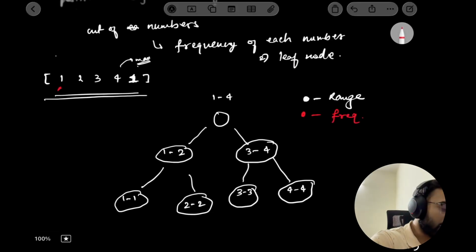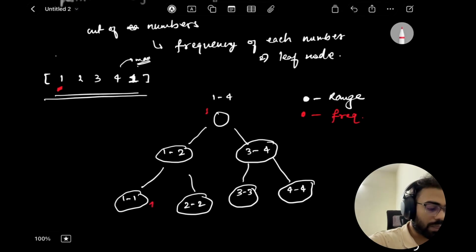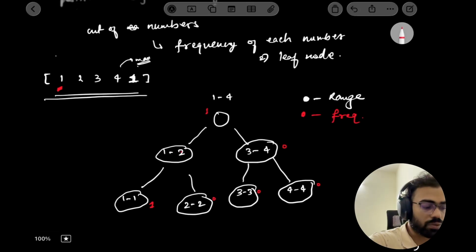Now tell me, if I have to put this, 1 appeared one time. So this will store 1, because this number appears one time. The leaves have the initial frequency of 0, 0, 0, because none of these numbers are there yet. So 1 to 2 also has 1. This is from both of these children: 1 here, 0 here, so the total will become 1.